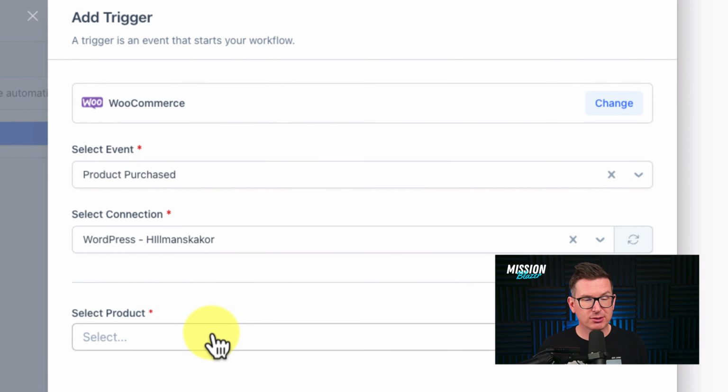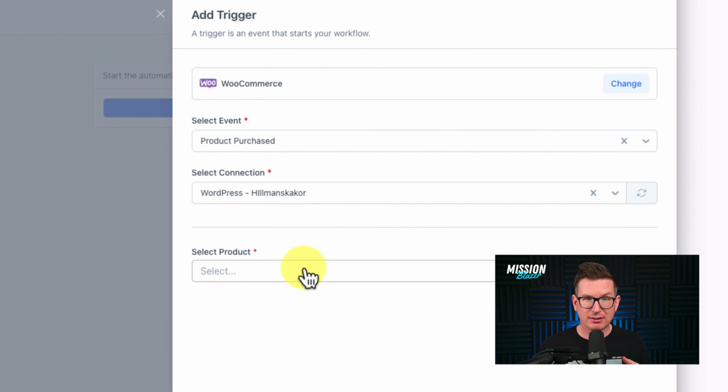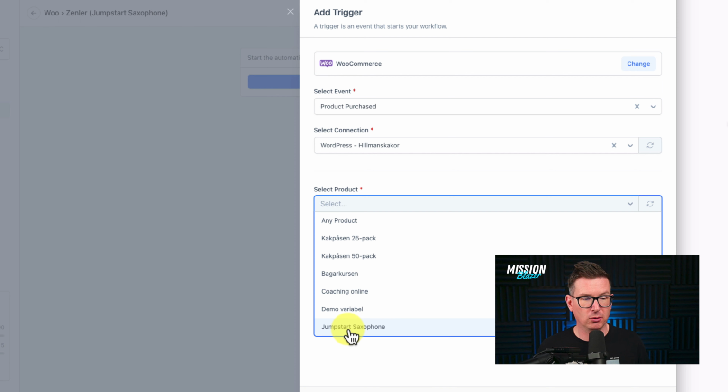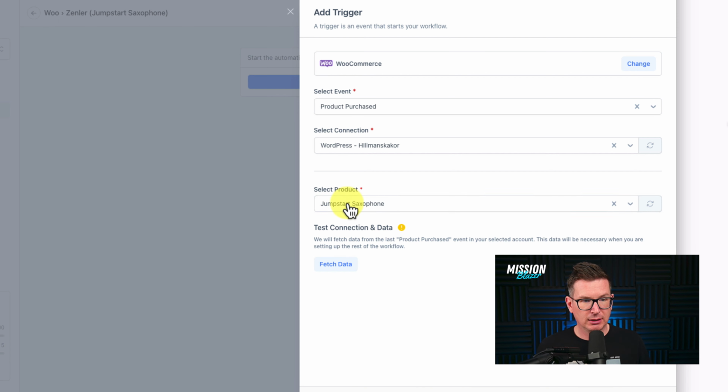And finally, we need to select the product from WooCommerce that should trigger this workflow. I already set up the product, Jumpstart Saxophone, here on the WooCommerce website as well. So I'm just going to select that and click Fetch Data, and that will pull in the data about this particular product. Once that's done, you click Save, and you have your start trigger in place.